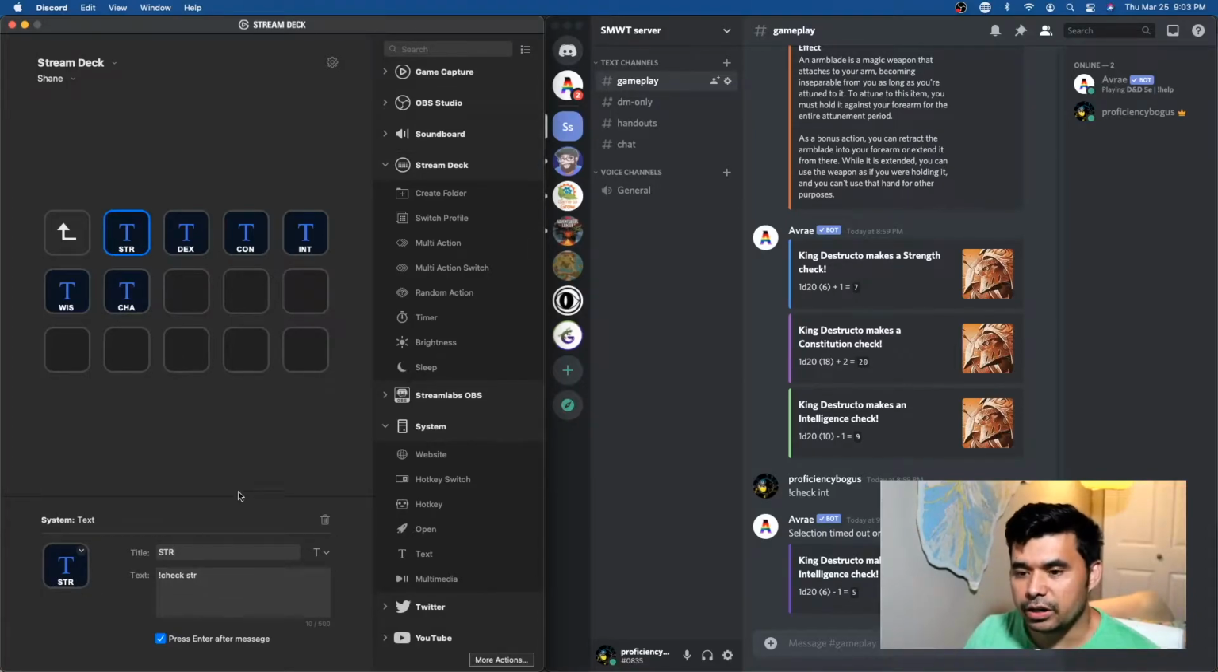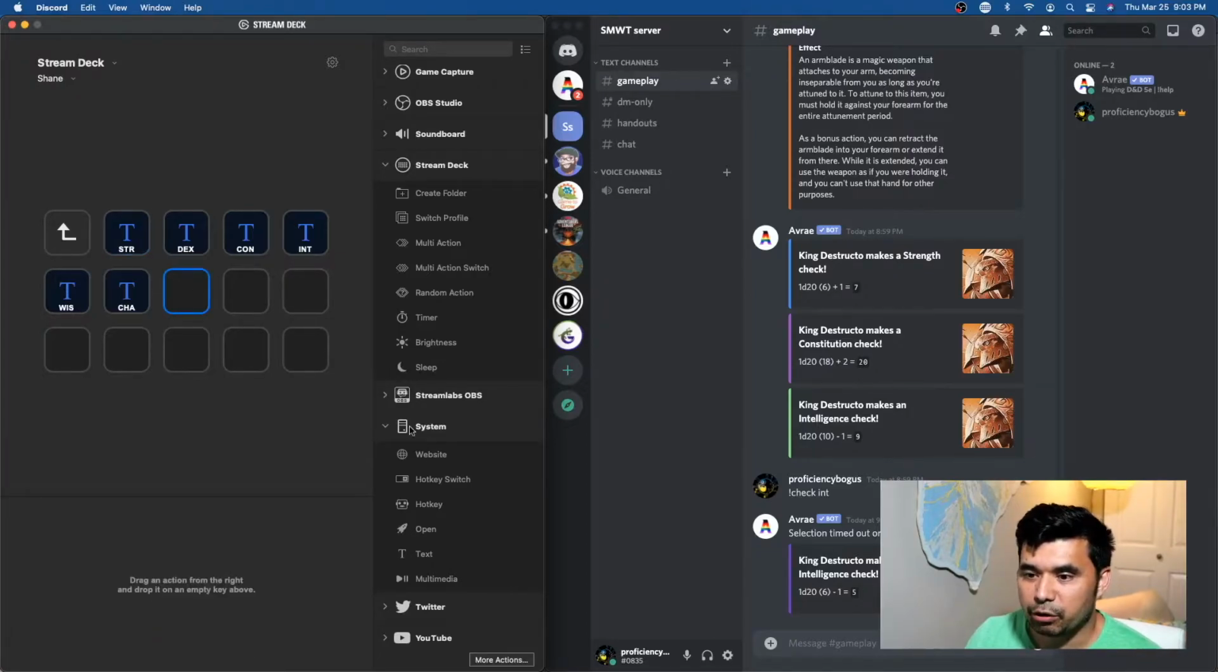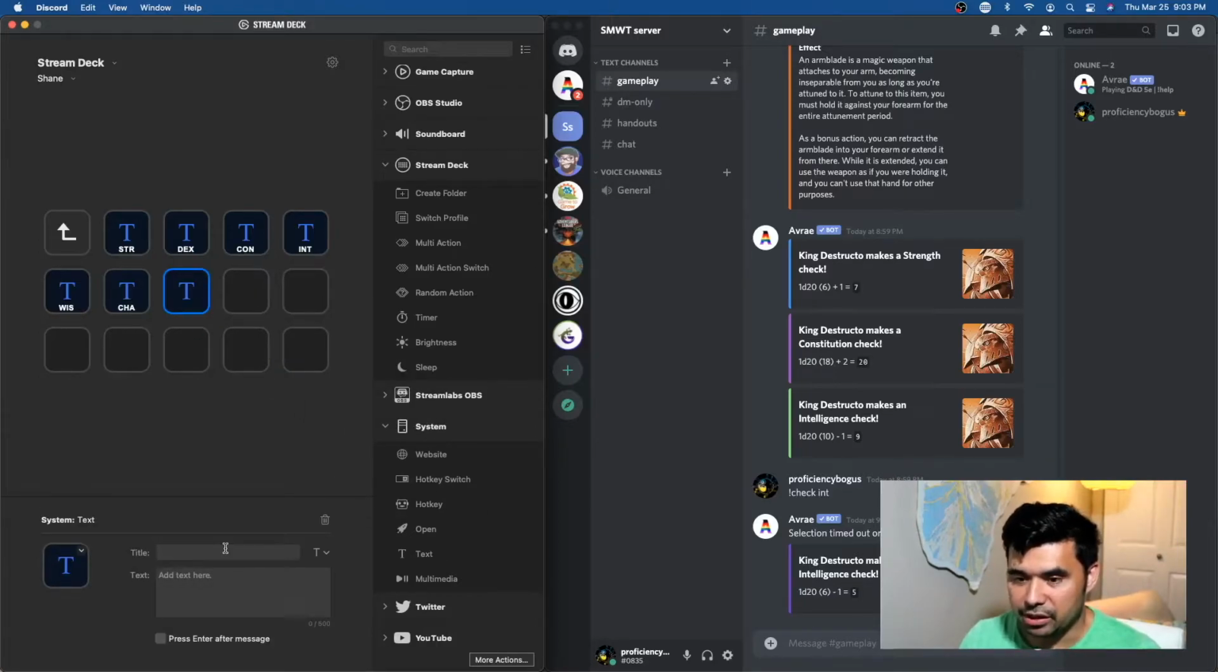And so underneath, all I did was create a simple text input with the press enter after message tab activated. You can see here, if I were to create a new one, very simple, very easy to do. I add in a text, we'll recreate it basically from the start, STR, and then I'm going to input the Avra command that is necessary for that check. So that is exclamation point, check space, strength.